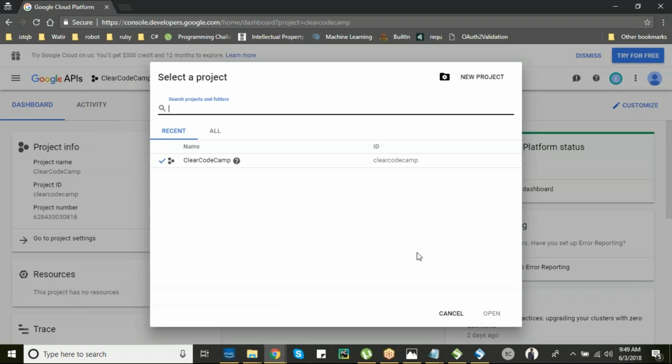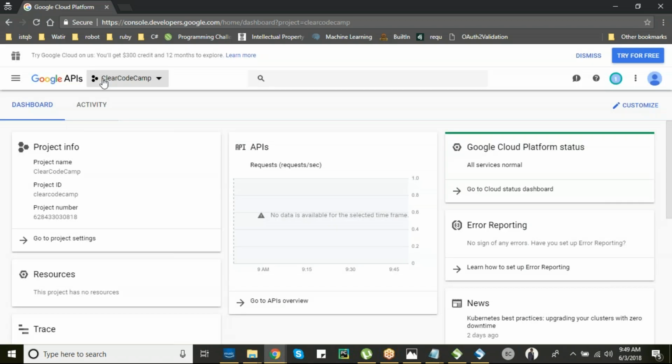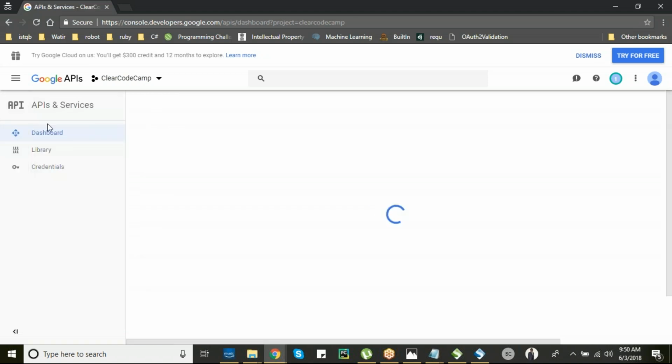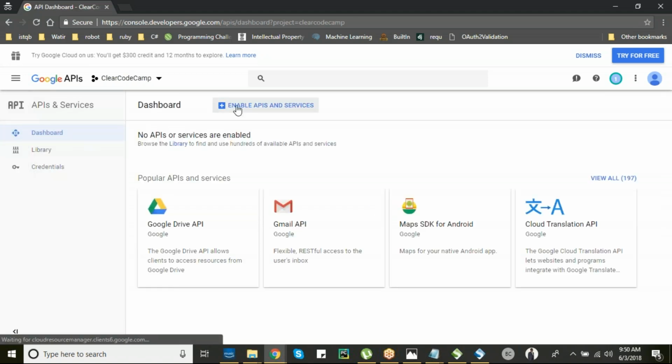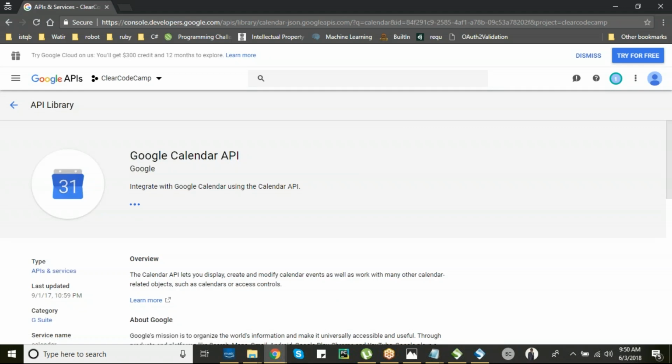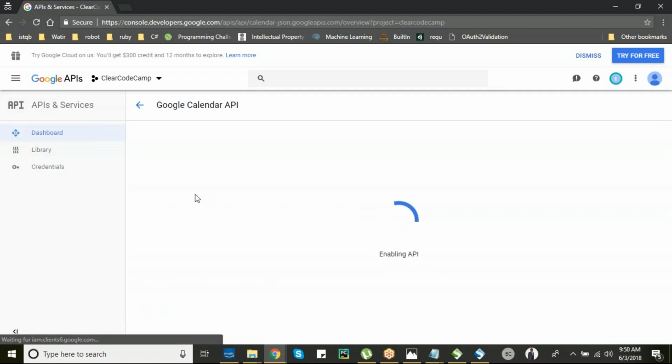So you have Clear Code Camp updated over here. So enter this Clear Code Camp. API service, dashboard, enable API. Google Calendar API, enable. So now under Clear Code Camp, when I am enabling the Google Calendar API, the API gets generated and enabled. It takes some time for all the servers to be generated.